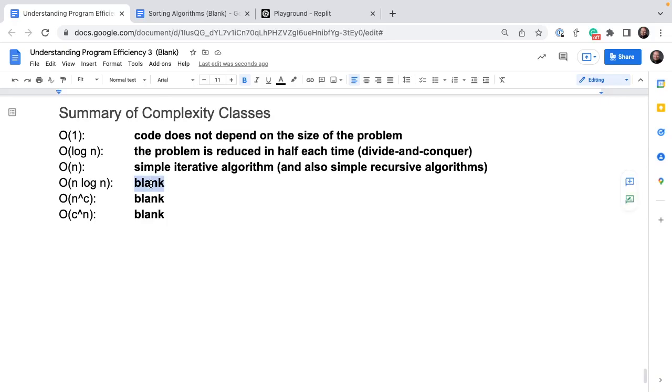N log n, you'll see in popular sorting algorithms. And this is something to think about as we progress today: could you ever do something better than n log n? Or what is the lower bound on the runtime for sorting algorithms? So that's something we'll talk about more today.